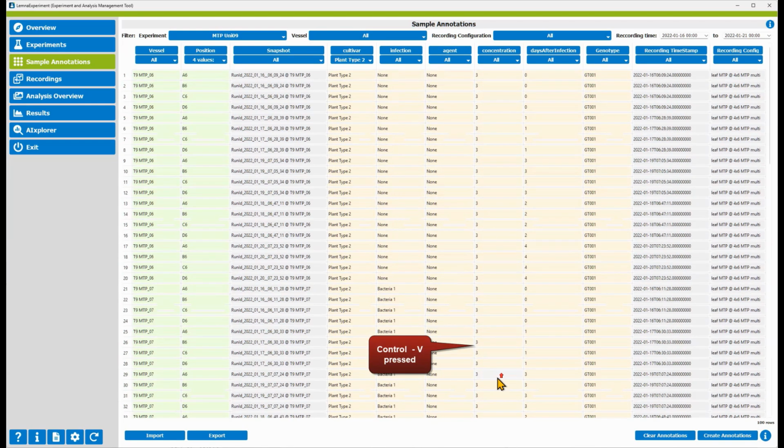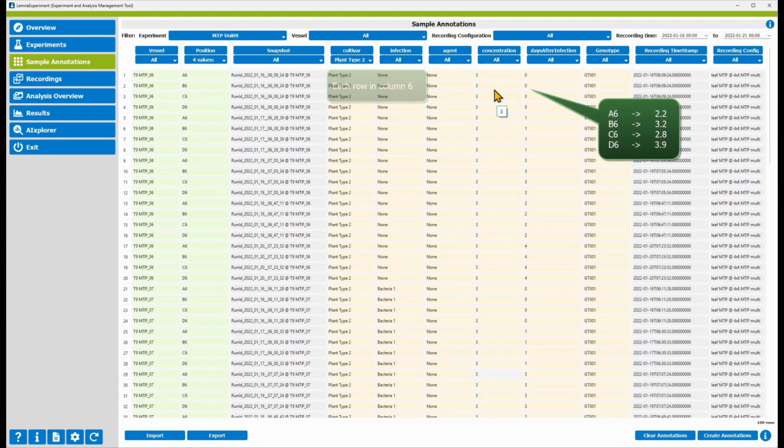Let's assume a slightly different scenario. Assume we gave each row of the MTP a slightly different concentration. A6 gets 2.2, B6 gets 3.2, C6 gets 2.8, and D6 gets 3.9.